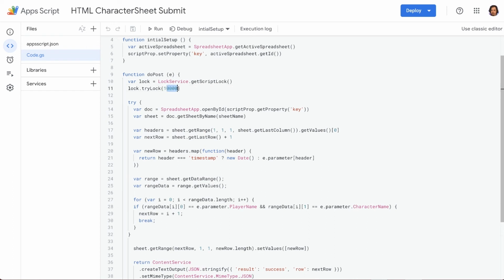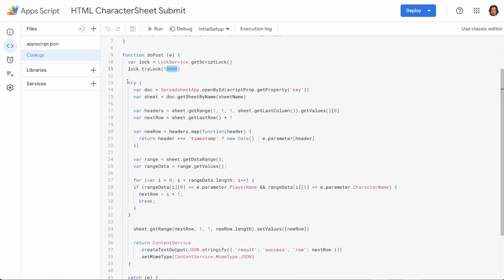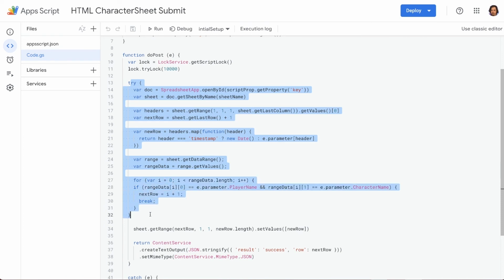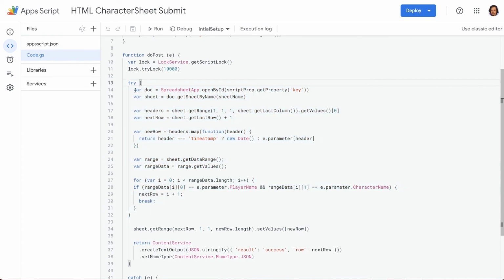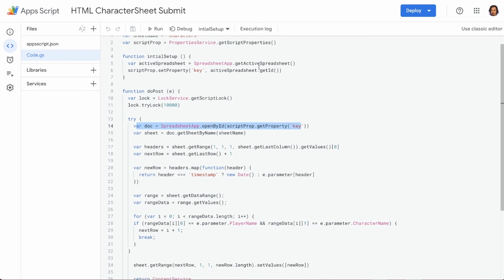And this is an absurd amount of time because you're going to see later, if you click on the execution log up here, it takes maybe 1.2 seconds for this entire script to finish running. So it's going to be a very rare scenario, but basically it just prevents multiple data sources from trying to access the spreadsheet at the same time. While it is locked, this is where the try block comes into play, right? What we're going to do is open our spreadsheet app by ID. That's what we set up in our initial setup here.